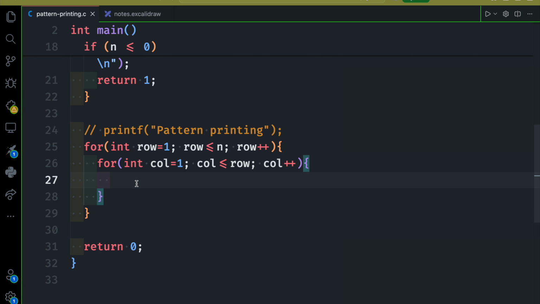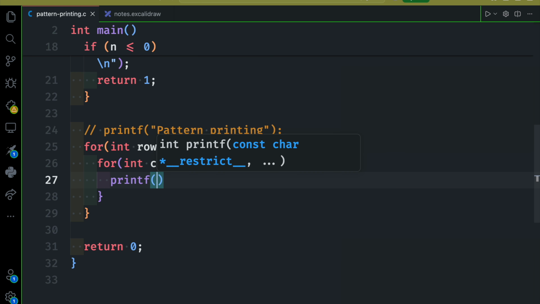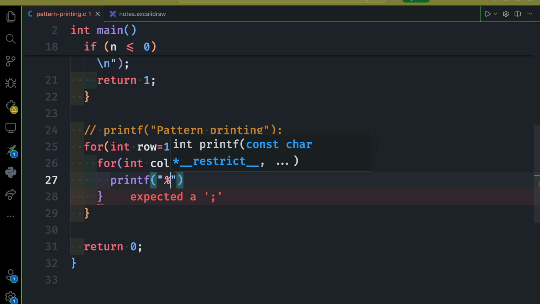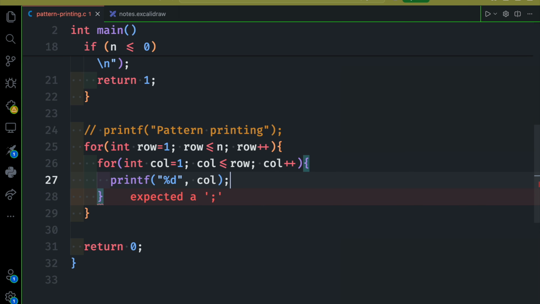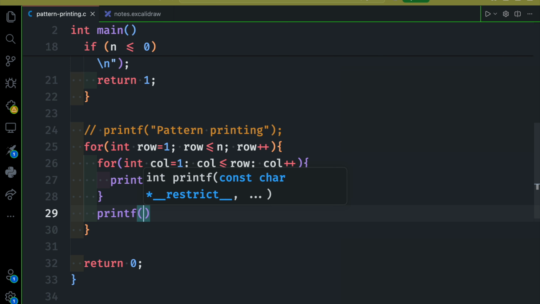So let's come back here. We're going to do that. And here I'm going to print, and of course, here I'm going to use %d. And then I'm going to use the column value. That should be all. And now when one row is completed, we will go back to the outer loop. But before going to the outer loop, we need to print a new line. And that's why I'm going to put a new line here.